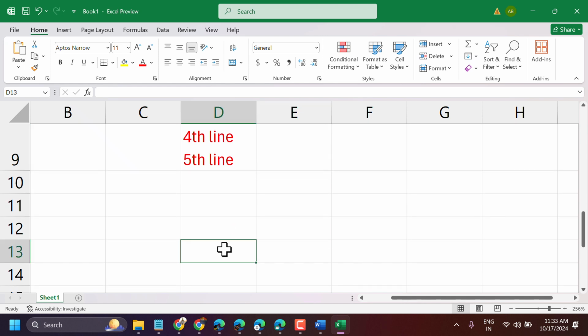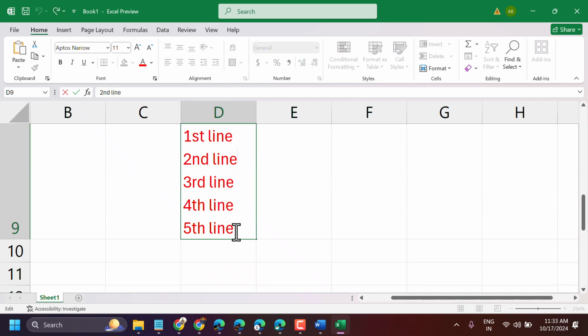Use the Alt plus Enter. And you need to move your cursor to the end of any line.